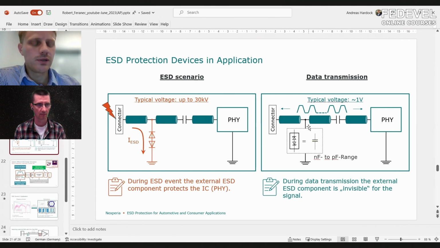But the other one is the data transmission. This is also very important, because in this scenario the ESD protection is a passive component, and it should be more or less not visible to the signal. Usually you can say the ESD protection can be represented by a capacitance in this case, and the capacitance value is given in the data sheet, roughly in the picofarad range. So for simulation, these are two different models? Really different, and also different simulations, I guess.